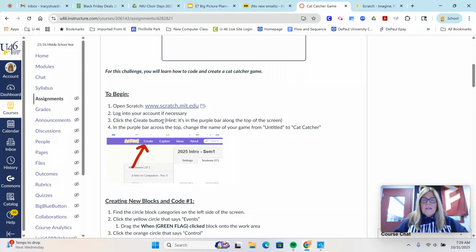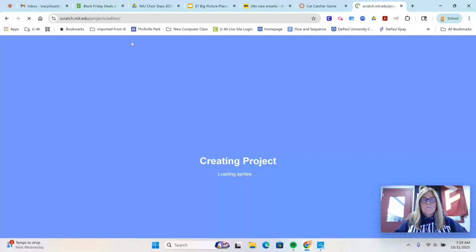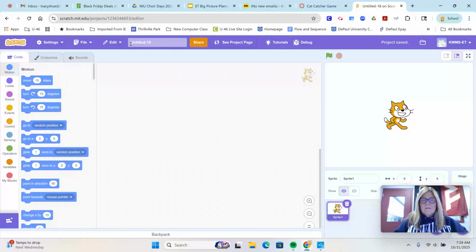You're going to click the Create button. Hint, it's in the purple bar along the top of the screen. And then along the top, you're going to change the name of your game from Untitled to Cat Catcher. So Create's over here on the left. If you go back to Scratch, over on this purple bar on the top, you're going to click Create. It's going to open a blank working canvas. And where it says Untitled at the top, I would like you to call this Cat Catcher. That's a tongue twister. Okay?